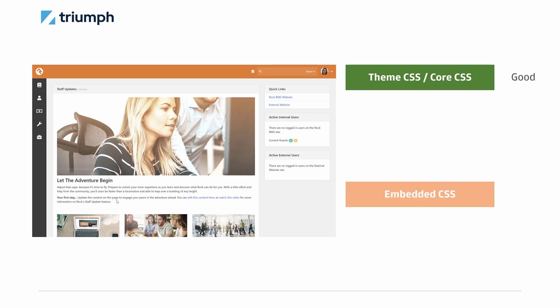Embedded CSS, so if you put a little style tag into your block or into your HTML, is something to be avoided. And even worse than that is inlining the CSS, so that's using the style attribute on an element to give it some styling. That's actually even worse, so we want to avoid that. Now, every rule is going to have an exception. Sometimes there are exceptions, but in general, you should not be needing that and you should not be doing that.